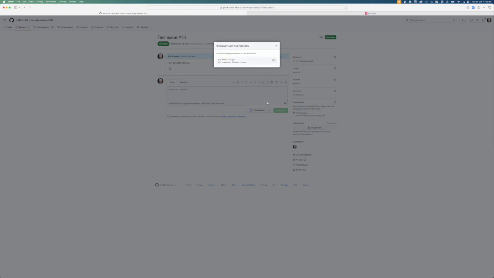So if we say create branch, it's now created the branch on GitHub, but it's also given these commands to run locally. So basically what we would do in our repository is we say git fetch origin and then git checkout test issue. And now what that's going to do is copy the repository at that point, and switch us to that branch, which will be remotely tracked against that issue.